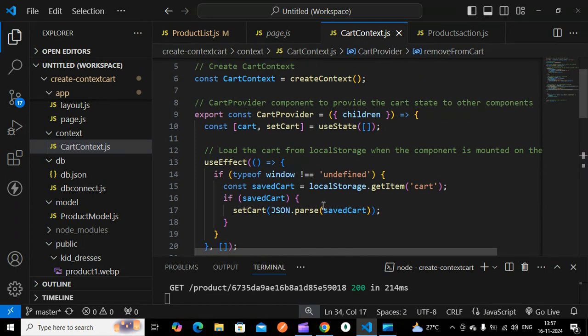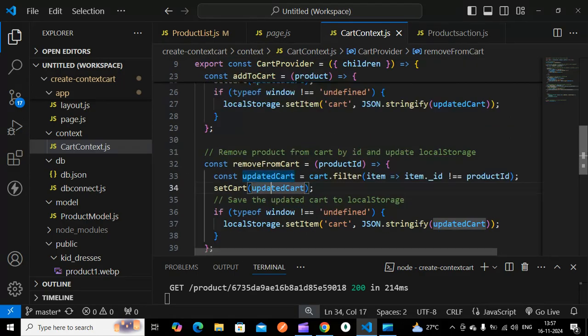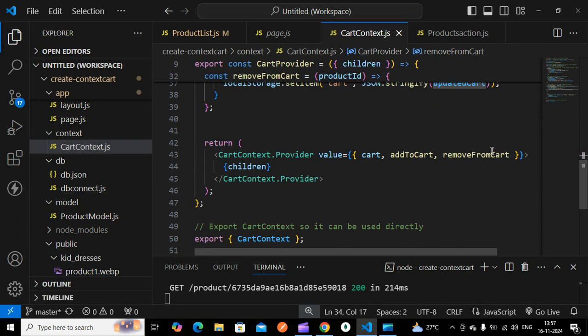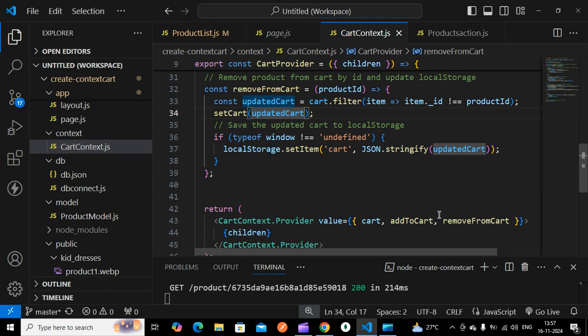So whatever we have set, I have stored it in the saved cart. I have to parse this particular product and store it in the set cart. The set cart will have this 9 item in parsed format. So this cart item I'm just passing it here, and also remove from cart. I just passed it here, and it will be available in the product list.